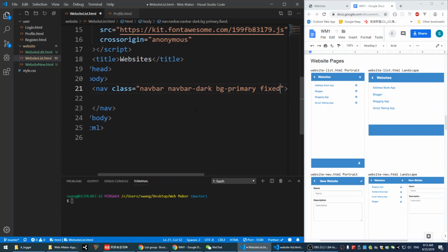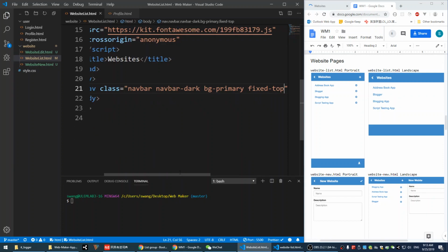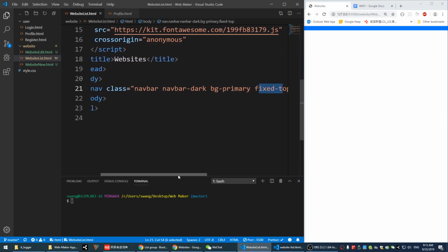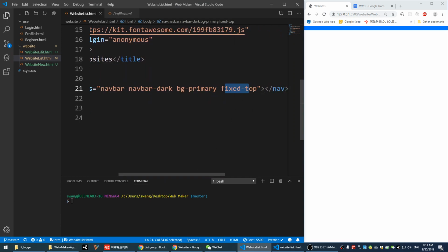It's the same thing, same classes. Navbar is making it a navbar. Navbar-dark makes the text inside a light color. And bg-primary changes the background into the blue color, and fixed-top just makes it stay on top forever. So it's now a navbar.